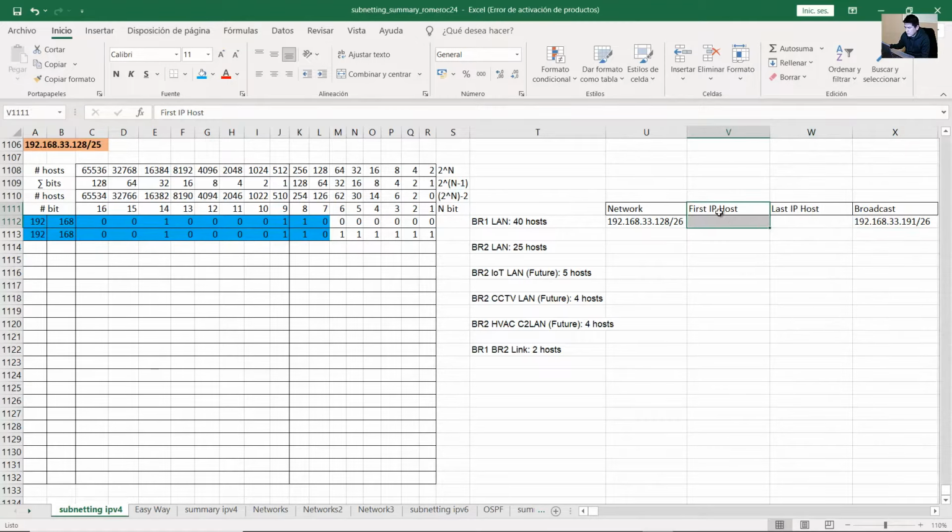The first IP host is easy. It is the next number after the network: 192.168.33. If the network is 128, this is 129. Same prefix. And the last IP host is one number before the broadcast: 192.168.33. If the broadcast is 191, this is 190. Prefix 26. Okay, and go to the next number, 192.168.